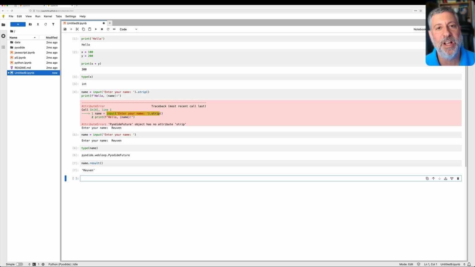It's not a string. Whereas in regular Python, input always returns a string, here it always returns a future. That is basically a game changer and a deal breaker for a lot of intro Python users. So we can't really do that. Okay, what else can we do here?